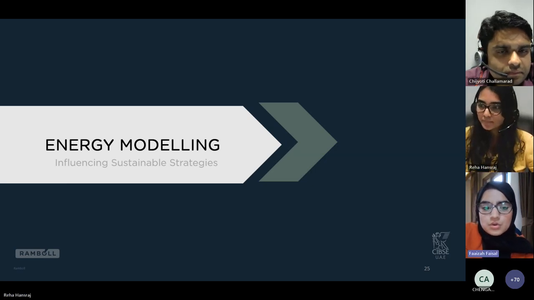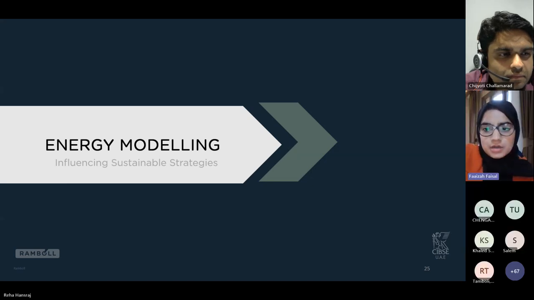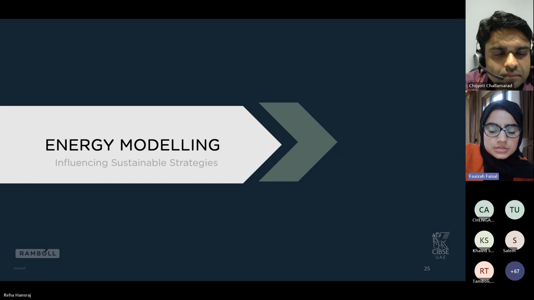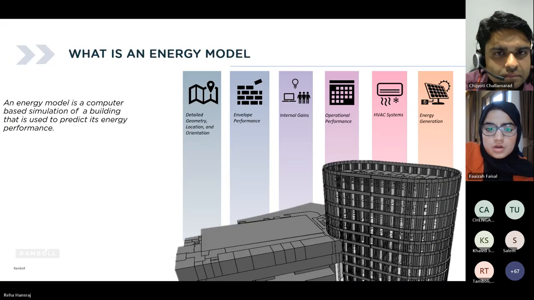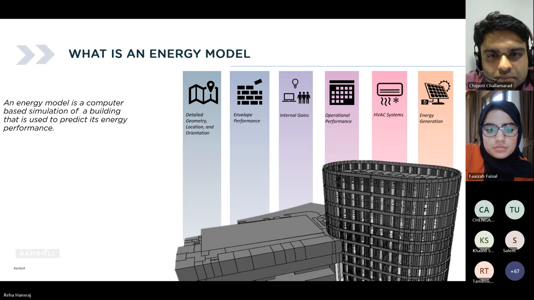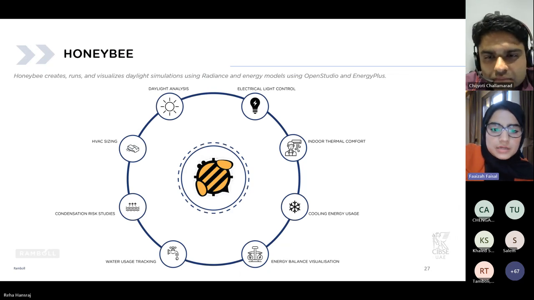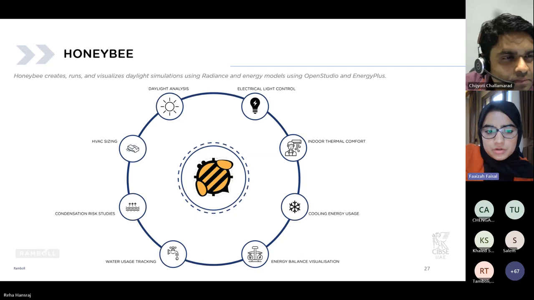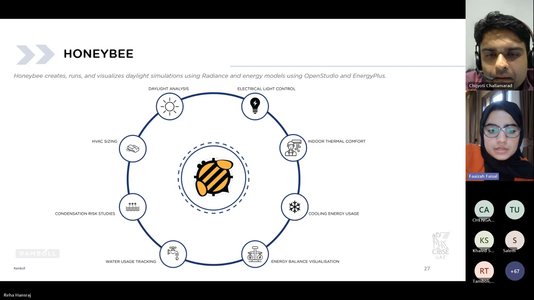Hello, everyone. So another potential of computational design is energy modeling. Computational design serves as a great tool for carrying out energy modeling and optimizing building performance. Through computational design, we can easily create an energy model, and this can be done using a tool called Honeybee, which is a plugin in the Grasshopper tools. It could help us achieve creating the geometry for the energy model and carrying out several analyses on that energy model, such as thermal comfort, cooling energy usage, energy balance visualization, HVAC sizing, and daylight analysis.